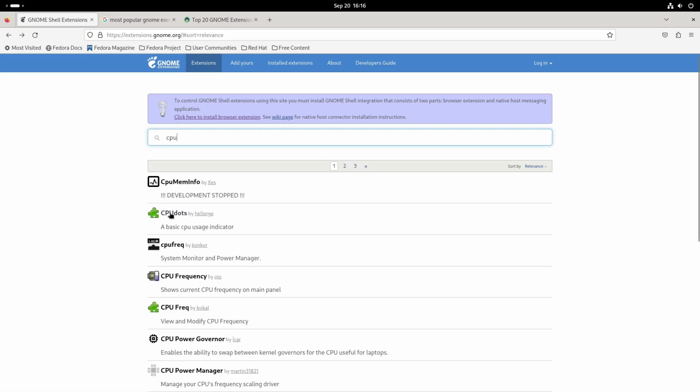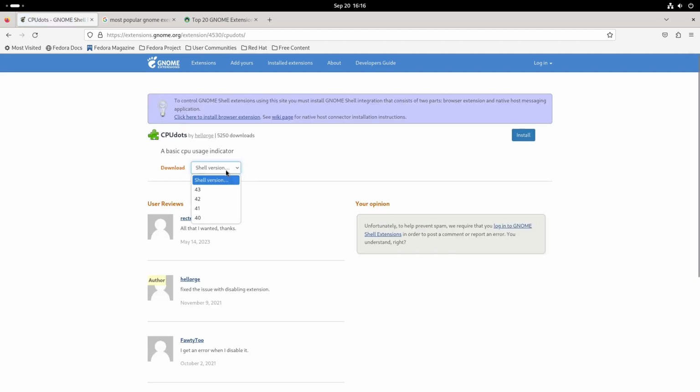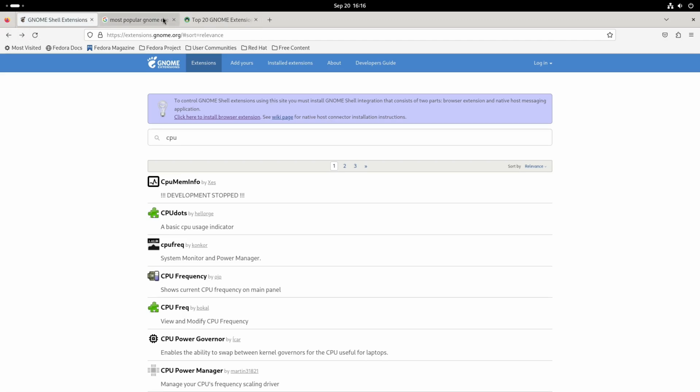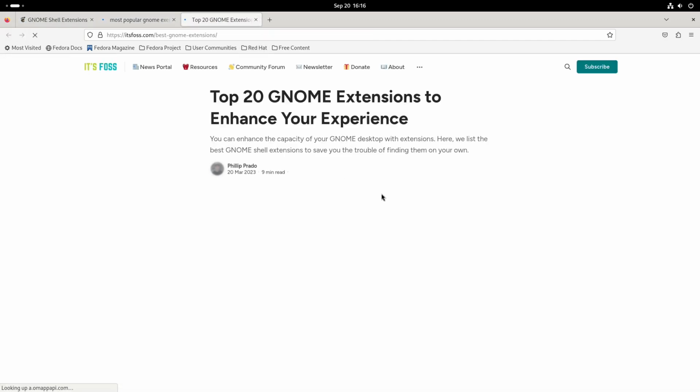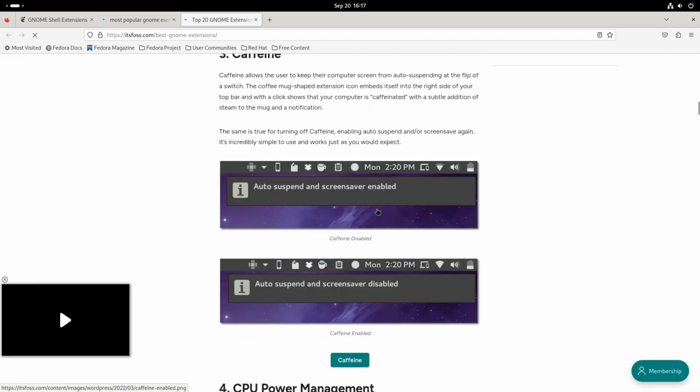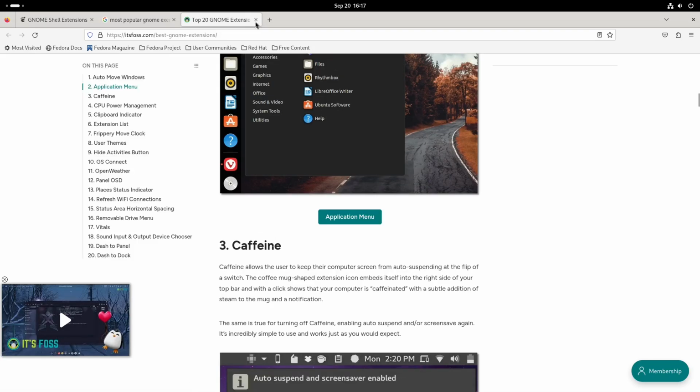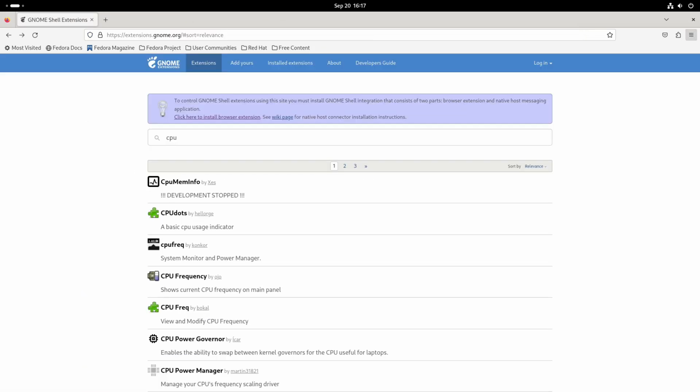Just to make sure that development hasn't stopped on that one. Here's CPU dots. This one doesn't have a shell version for 44 either, though presumably the 43 might work. With the 45, it certainly will not. Just check all of your extensions there before you push the upgrade. I was going through various lists here. I found some of these had versions, some of these did not.